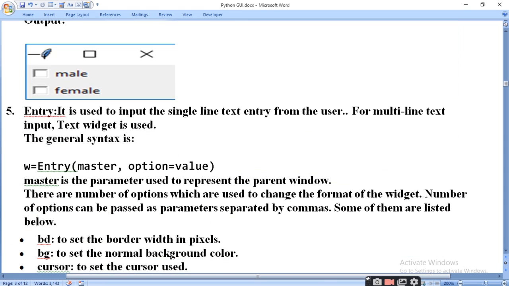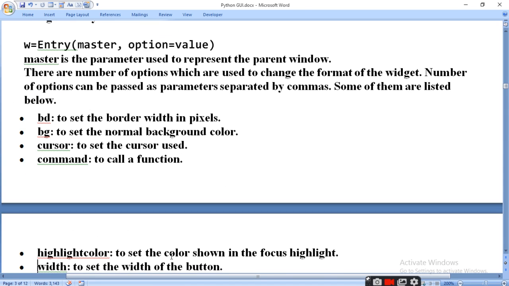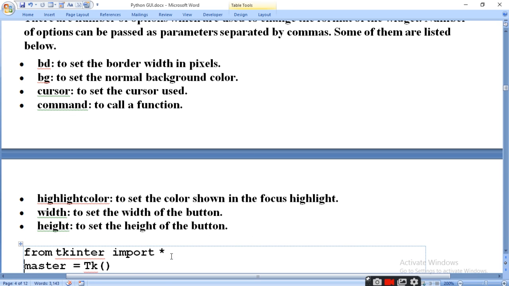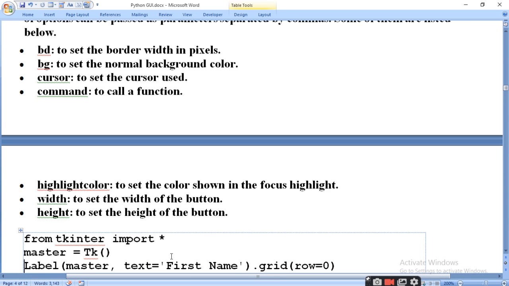So next program is how to make the entry. It is used to input the single line text entry from the user. For multiple line text input, the text widget is used. The general syntax is master, option, value. The master is the parameter used to represent the parent window, as I told you, and bd, bg, cursor, command, highlight color, width and height you have to define in these options.